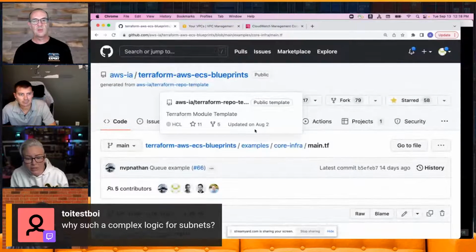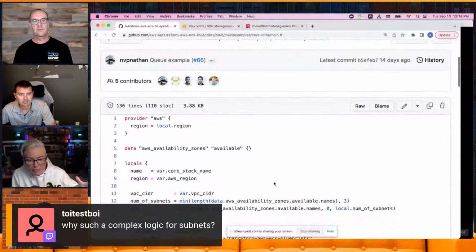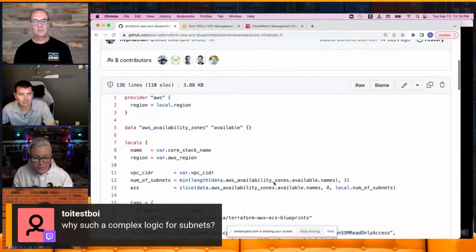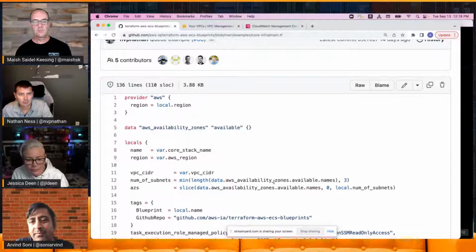Why such a complex logic for subnets? Why have 3 public and why have 3 private? You can change it. Like this is roughly what we see in the pattern. Public, not so much actually. We could eliminate the public subnet. Most of the time it is one subnet per AZ is what we see, and mostly like 3 of them. No hard and fast rule to it. You can change it. It's up to your needs.